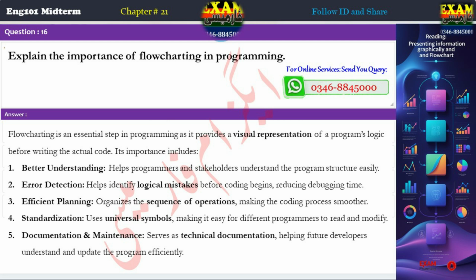2. Error detection: helps identify logical mistakes before coding begins, reducing debugging time. 3. Efficient planning: organizes the sequence of operations, making the coding process smoother. 4. Standardization: uses universal symbols, making it easy for different programmers to read and modify. 5. Documentation and maintenance: serves as technical documentation, helping future developers understand and update the program efficiently.